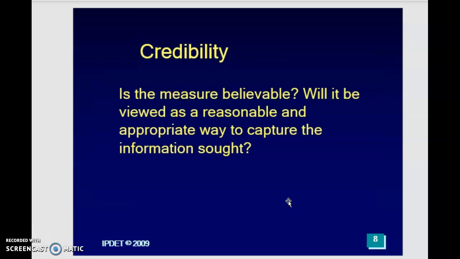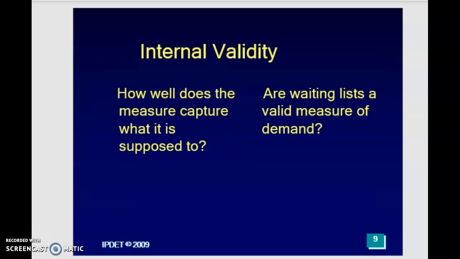Is whatever measure you're using credible? Will it be viewed as a reasonable and appropriate way to capture the information that you're seeking to capture? Just like the example that I gave, if you were to use survey information, because of the limitations with surveys, which is that the questions are fixed, the people would only respond to the extent to which the questions are asked. But if you were to use face-to-face interviews, then you're likely to capture as much information as you could.